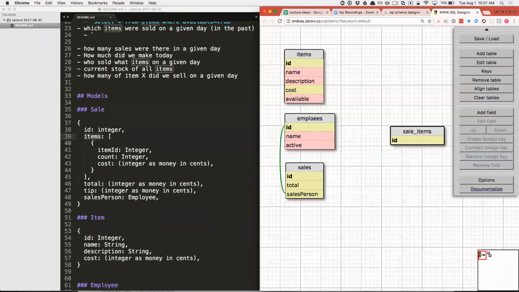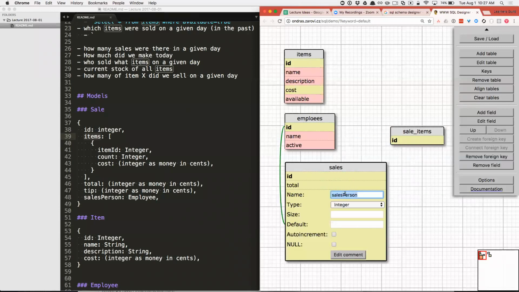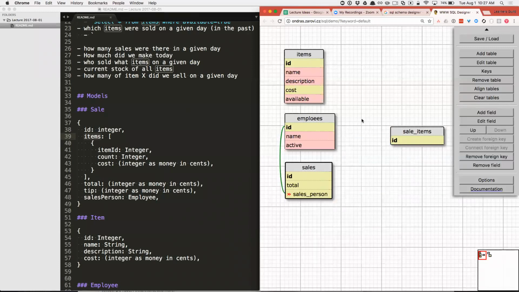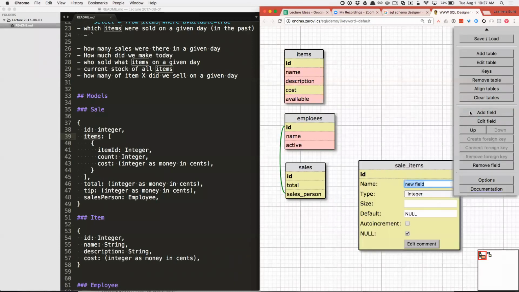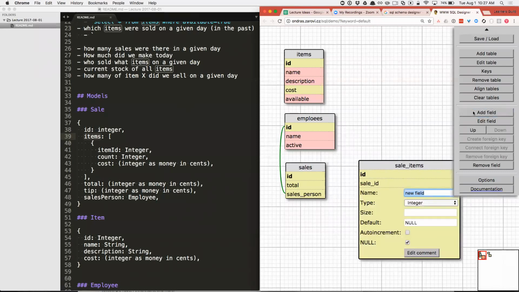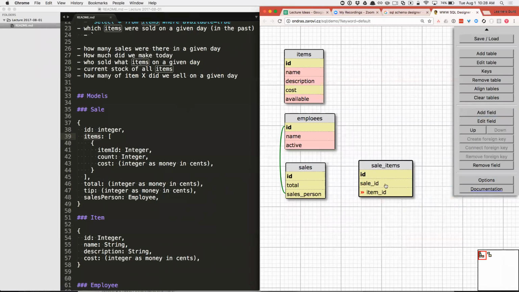I used camel case here, but the convention that I'm used to is underscore case. I hate that I switch back and forth all the time. But we're going to call this sale items, and we're going to add a field called sale ID. And we're going to add a field called item ID. And then we're just going to link sale ID and item ID.